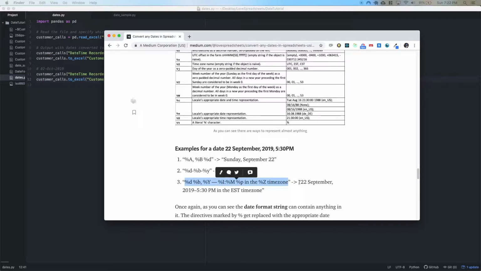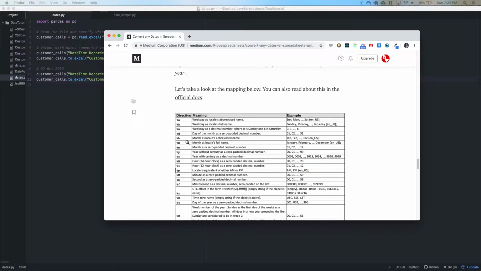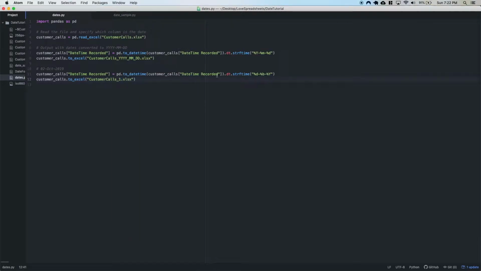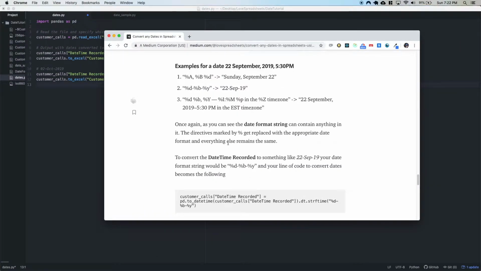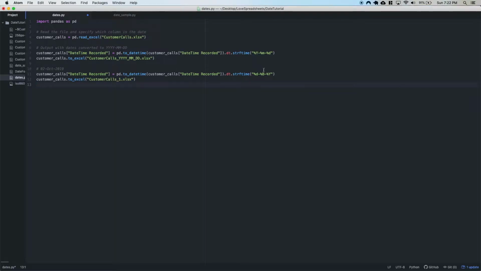So let's take a look at this example. This is a little complicated, and this will illustrate. So we looked at all these different directives, D, B, Y, I, M, P, and this means the date. The full month is actually not B, it should be this. Oh, that's a mistake I'll fix in the article. So that should be this B. Then the year, and then this will be the time, the minute, the AM or PM, and then the time zone. And you can see this will actually create this whole string but replace those percentages with what is required.